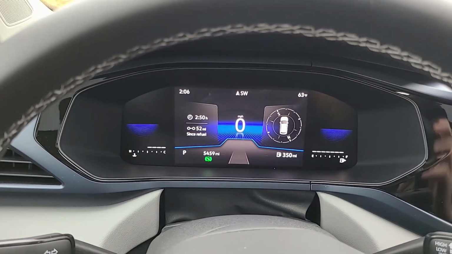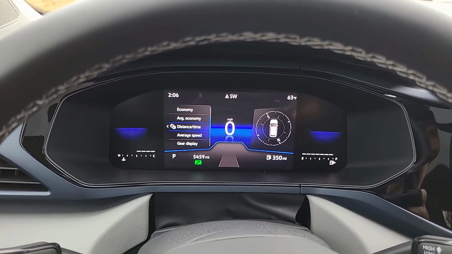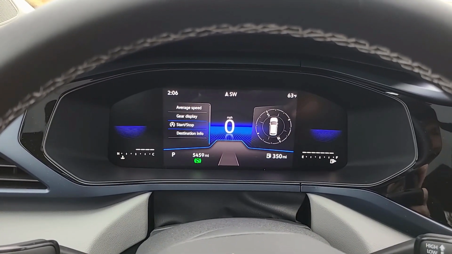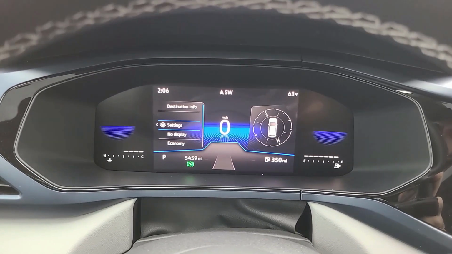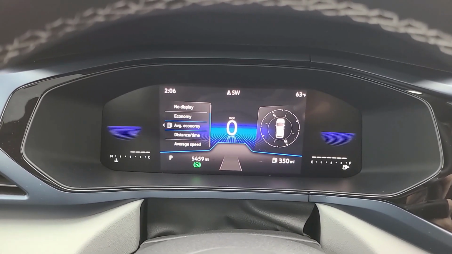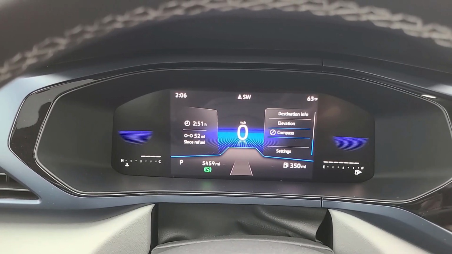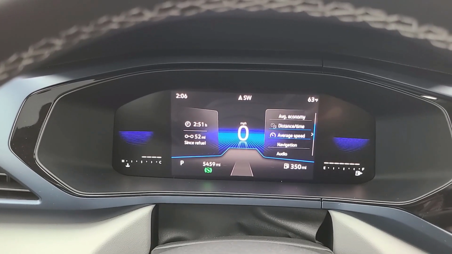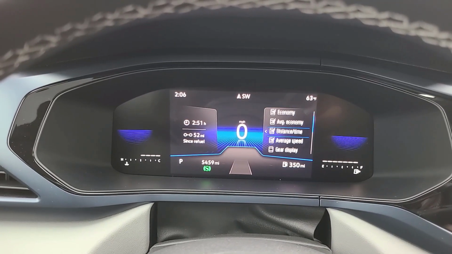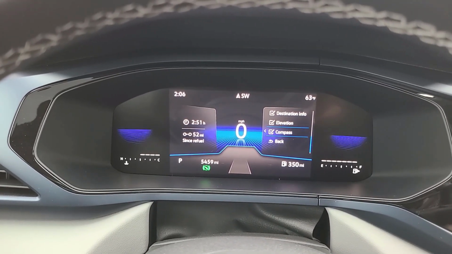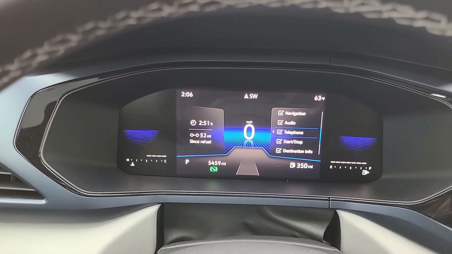These kind of blocks can be customized for multiple options. So I'm gonna start with the left one. So you got time, distance, average speed, gear display, start stop information, destination info if you've set a destination in the navigation system. Settings, no display, economy, average, economy as well. And you can adjust the same details over on the right. And you can check which ones you want to appear. So that's why the right may have had like elevation. You can add and delete out some quick options should you wish.